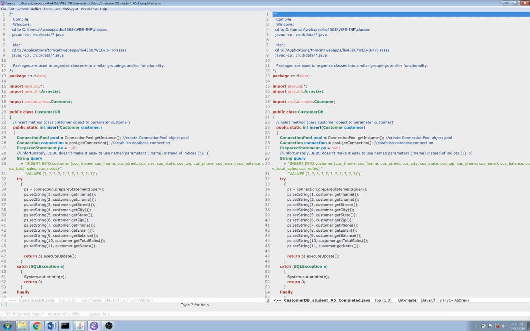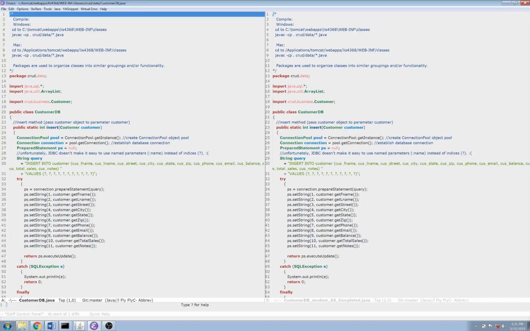One thing I want to draw your attention to, again, I call this CustomerDB_student_A5_completed. Please do not name it that. That's just for my reference, so I know exactly where you should be in the code up to how far we coded at a particular assignment. What you want to name it is the same as you have before, CustomerDB, capital C, capital D, capital B, .java.